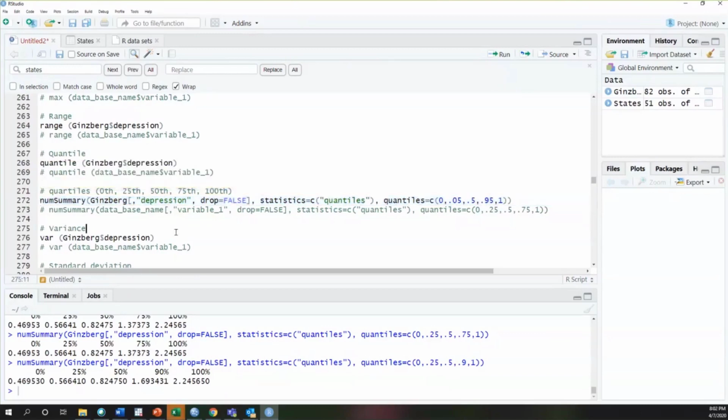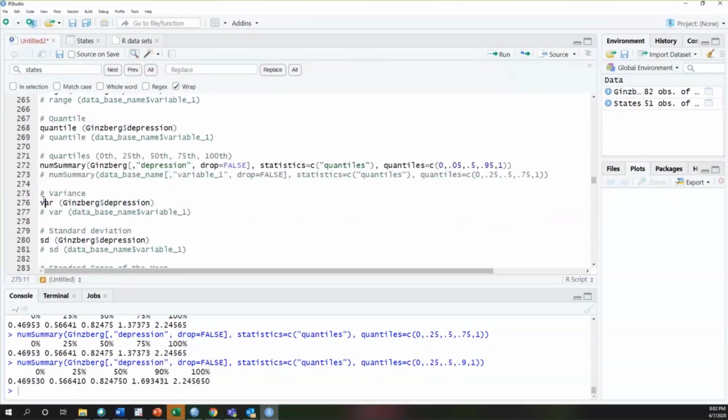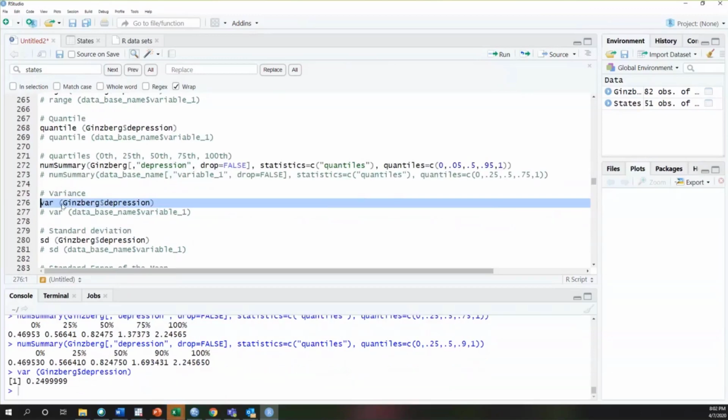The next one is for variance. Variance is simply var. So remember, variance is the squared form of the standard deviation, and that tells us how much variation there is within the database, Ginzburg variable depression.